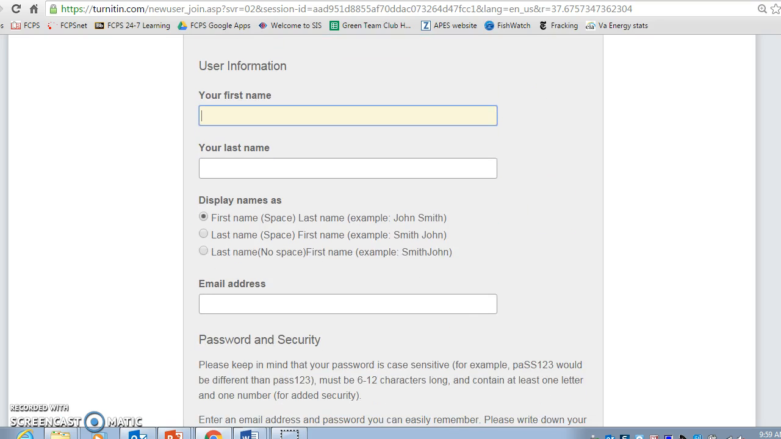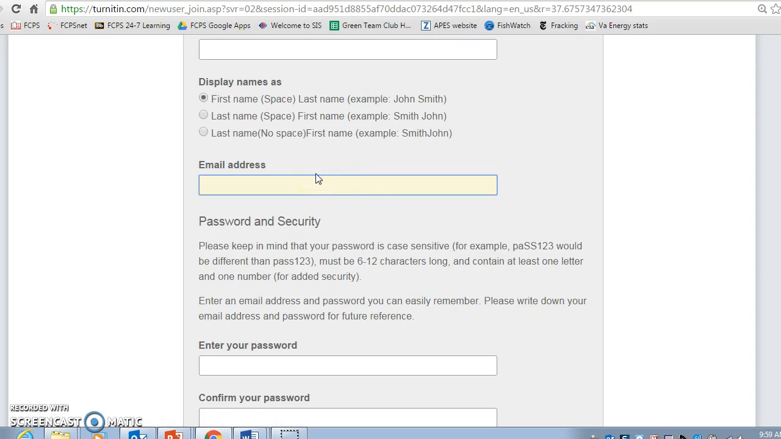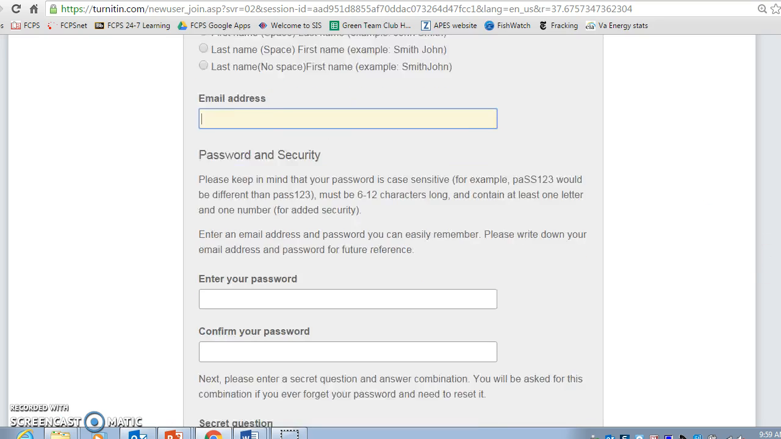Then you'd put in your first name and your last name. Right? We're going to keep this display name setting. And then you're going to put an email address. This email address must be something you actually check. Do not pick a spam email address. Okay, something like your FCPS Google email account or a personal account that you're actually going to use.